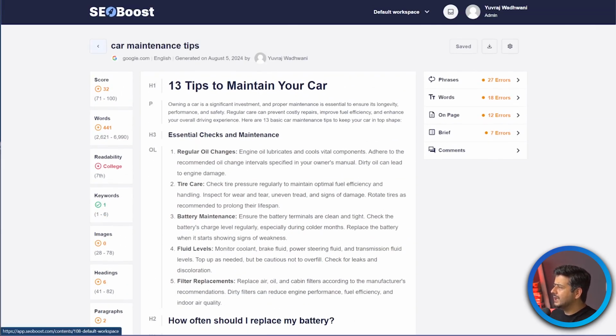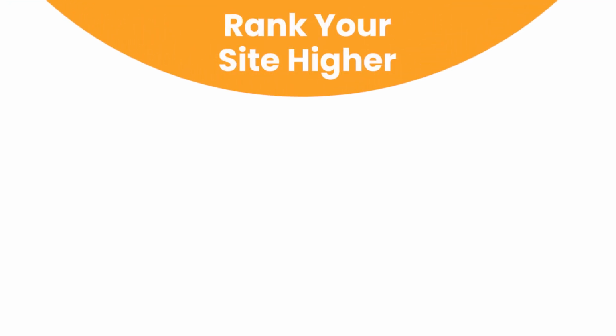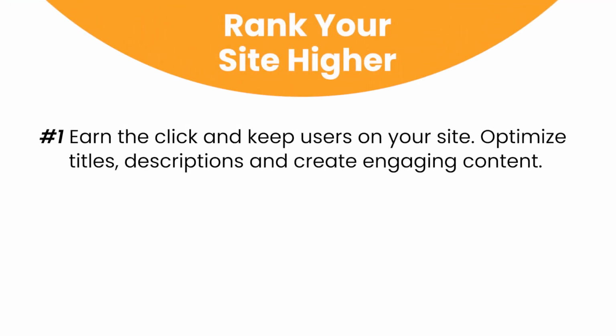So everything I mentioned can be done manually. You can do it manually, but SEO Boost is just a faster way of doing this, in my opinion. All right, so those are the three secrets you should keep in mind to optimize your website for higher rankings. Let's revise quickly. The first one was earn the click and keep users on site. So optimize your titles and your descriptions and create engaging content.